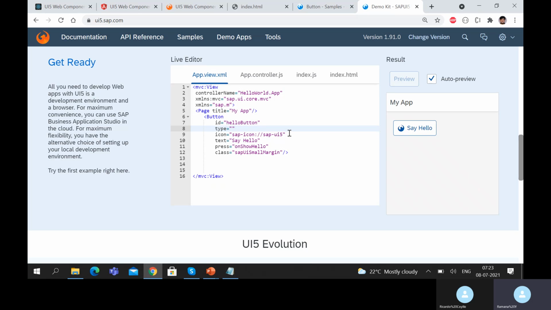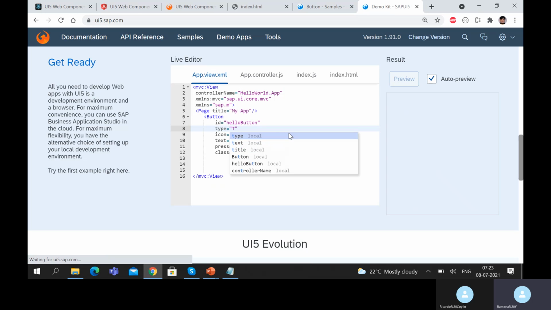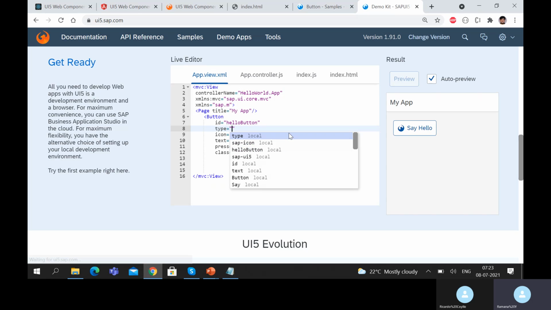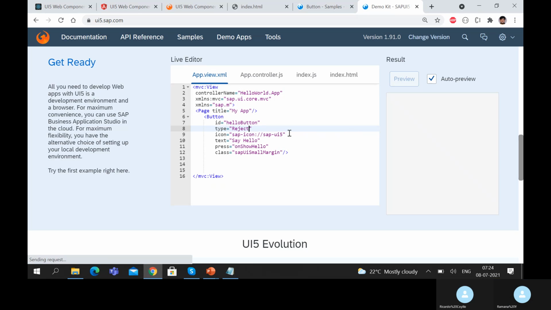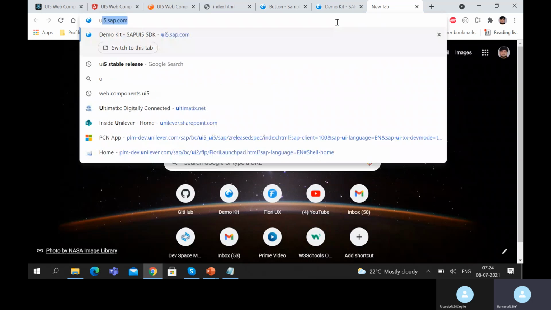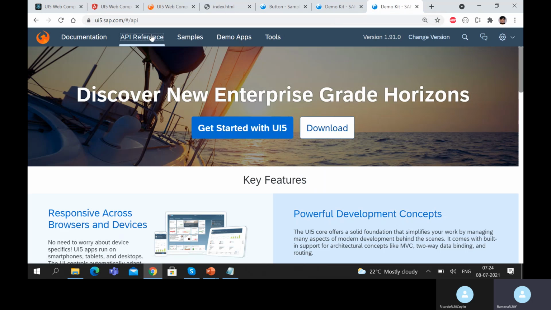And I can have different types of buttons. I can say transparent, I can say full space, I can say reject, so it becomes red. These are defined in terms of custom properties. How do we use all these controls? For that we use something called API. So we need to understand the API for any framework.